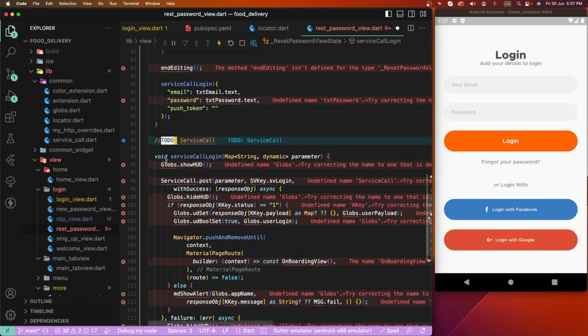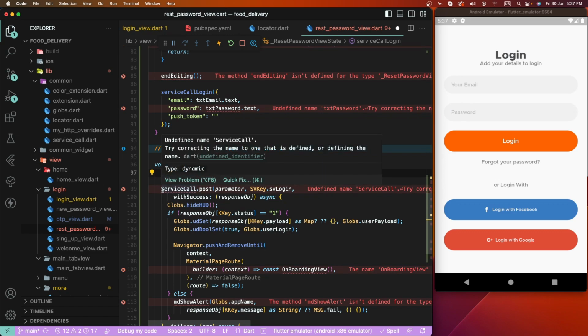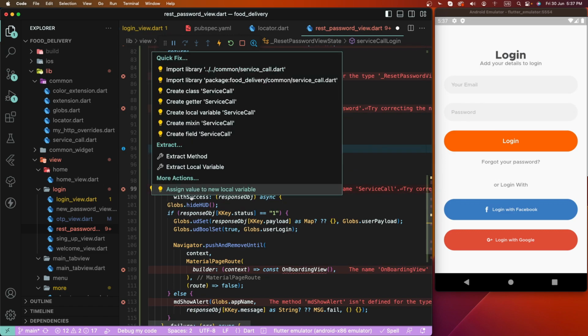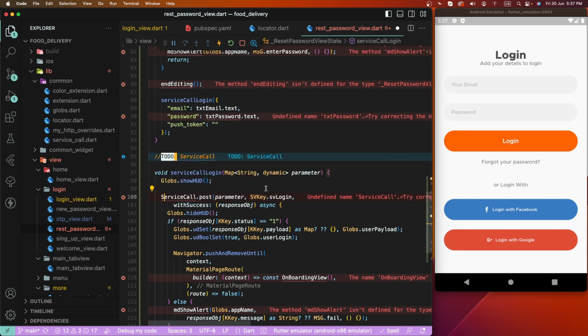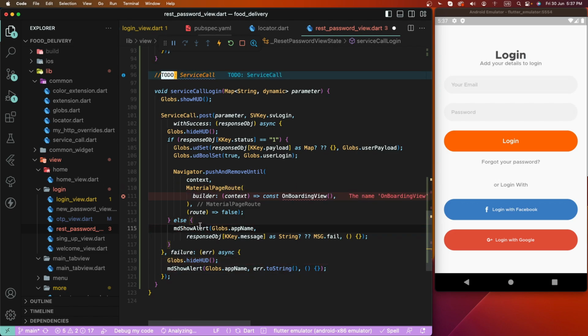First of all, we need to import this globe class. Then we need to import the service calls class, and then import these common extensions. These are all things that were created in the previous videos. You can see how to create them there, so check the first list to start.